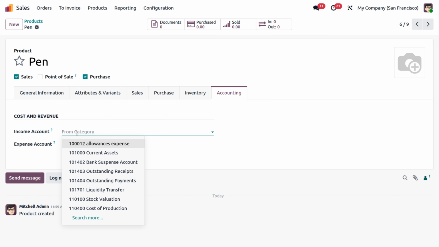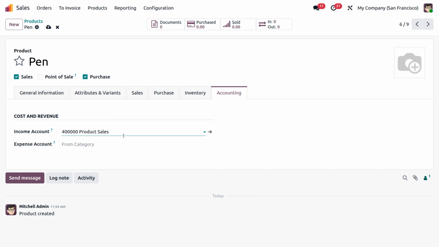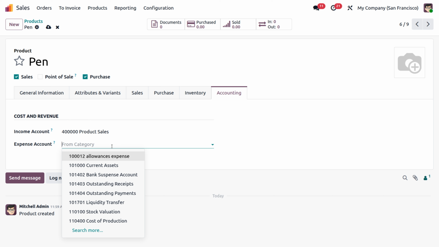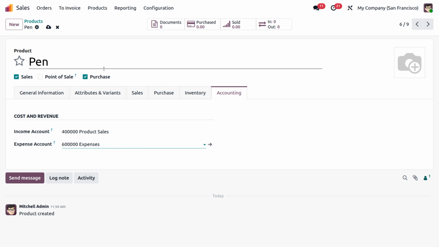So here we have an income account, which is Product Sales. This is the main income account that I'm using inside my company, so I provided that. For the expense account as well, you can provide a common expense account that you are using. I provided it like this, and I can hit the save button.